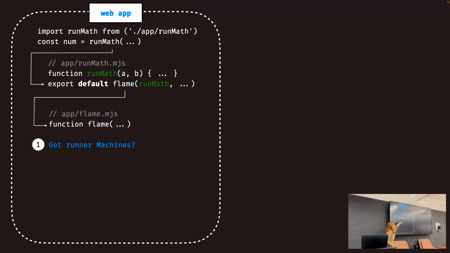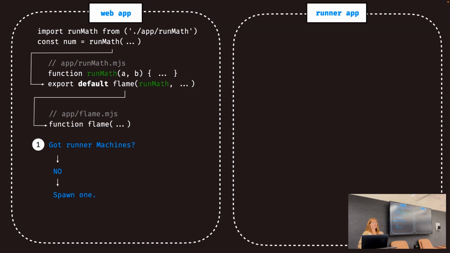Now, I'm saying Machines with a capital M, because in this example, we're going to pretend you're deploying on fly.io. And on Fly, you use Machines. Those are literally just virtual machines, like very fast booting virtual machines. That's all it is. And you run your app in a container. So the first time that Flame runs, it says, hey, do we have any runners? If not, we make one. Boop.